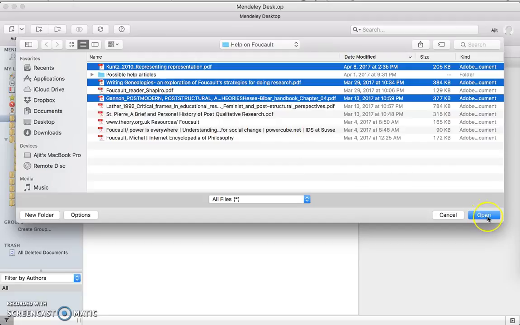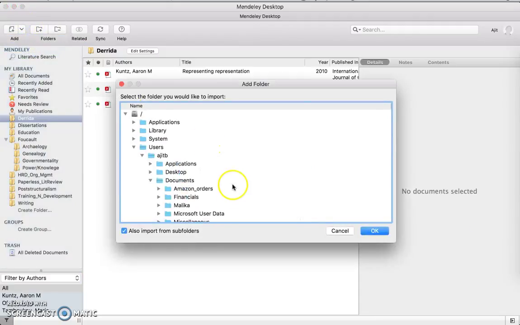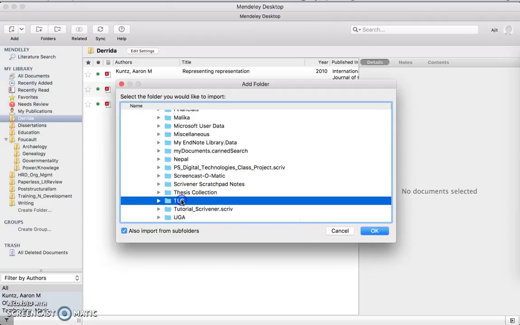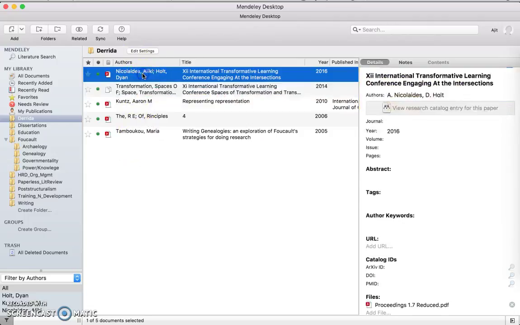Let's see how we do it. We can import 3 files. We can also import the whole folder itself. If we click on add folder, you're allowed to import folders. So this particular folder had 2 files. It imported both the files. So I have 5 files in this particular folder.